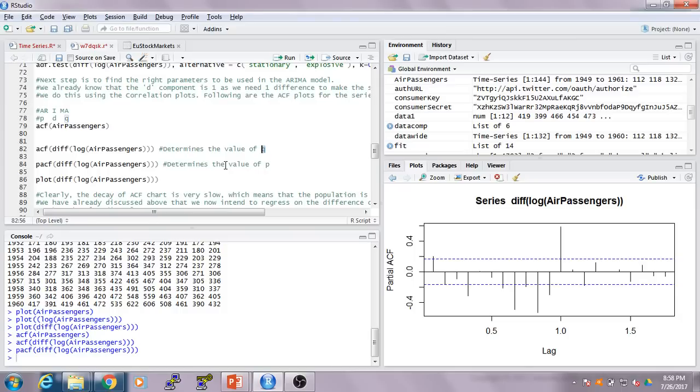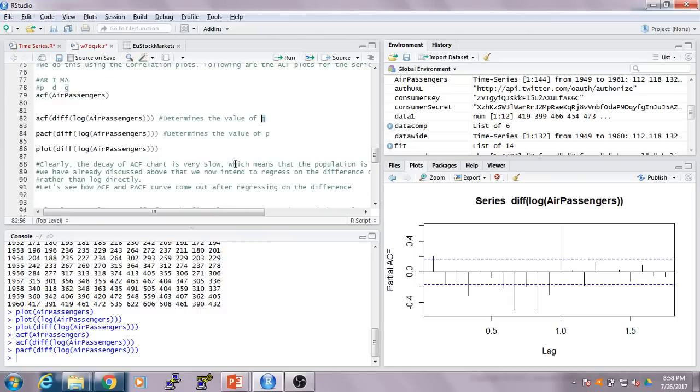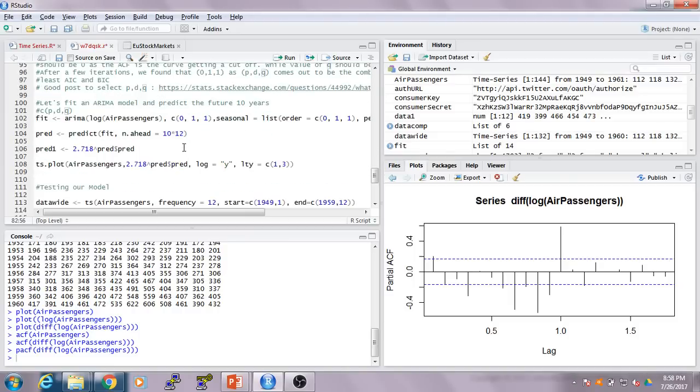So in my case, the value of D becomes 1. So my value of P is 0, my value of D is 1, and my value of Q is again 1. So I'll be using that in my ARIMA model. So here comes my model now. So I'll be applying all of that. So these are the PDQ values that I was talking about.